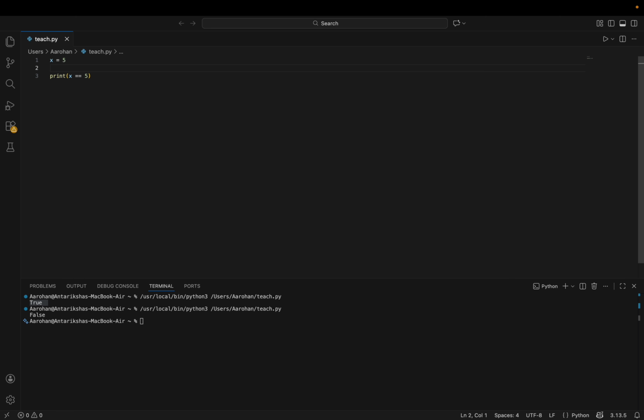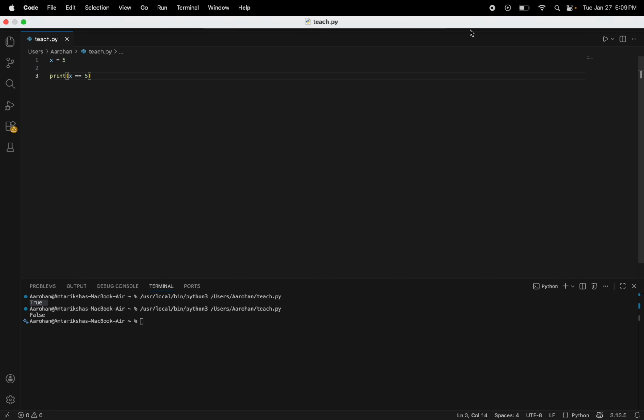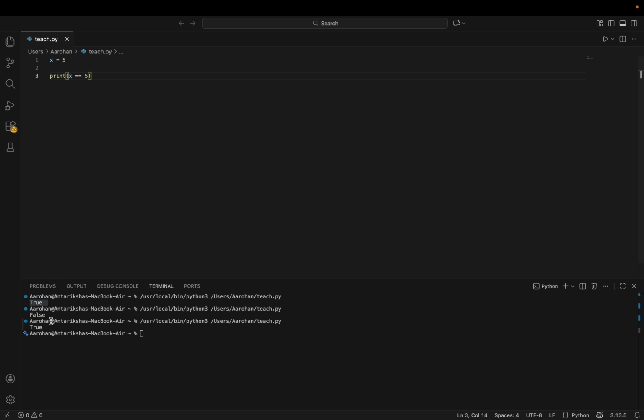This might look like a mistake, but it's really not. The 2 equal signs mean that you are comparing x and 5 to see if they are equal or not. So basically, if x and 5 are equal, then it will return true. Otherwise, it will return false. So let's go ahead and run our code. And as you can see, it prints true because x does in fact equal 5.